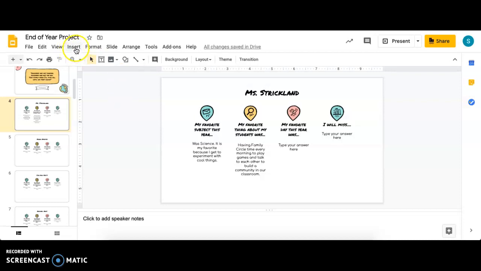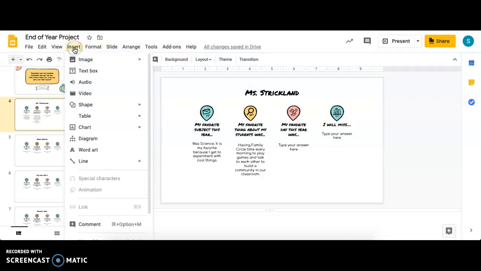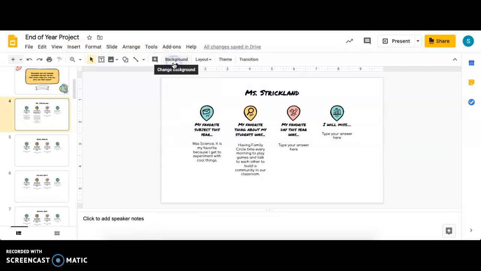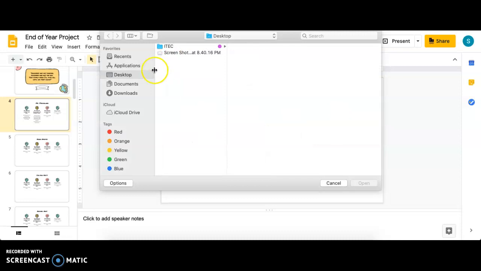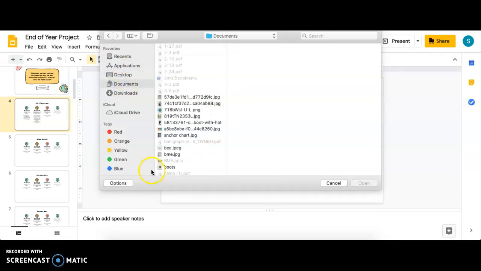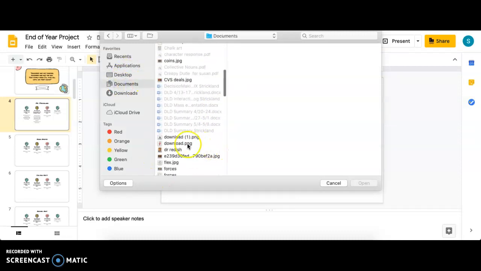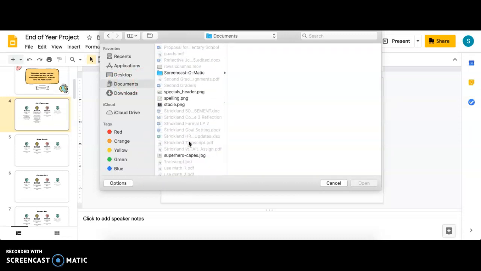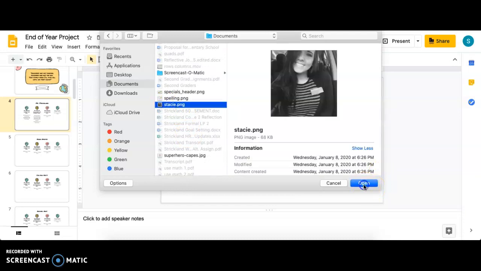But when you do, you're going to go up to the taskbar and you're going to hit Insert. And then I'm going to hit Image. And then we're going to go to Upload from Computer because I know it's saved in my computer. Okay, now I'm going to go to the folder. I know it's in my Documents folder. You might have a Picture folder or whatever. And I know that I titled my picture Stacy because that's my name. So, there's the picture. So I'm going to click Stacy. I'm going to hit Open.